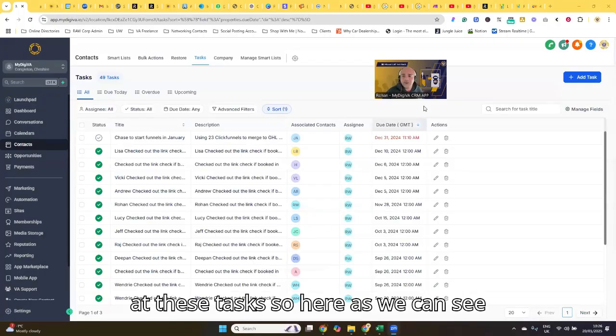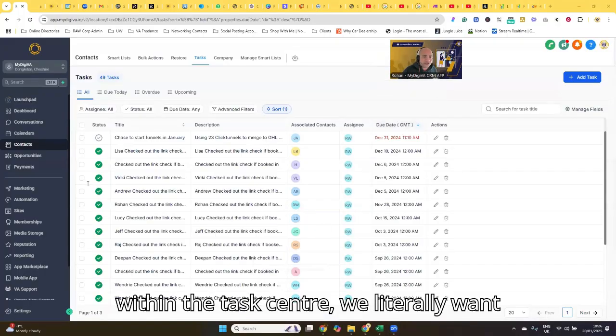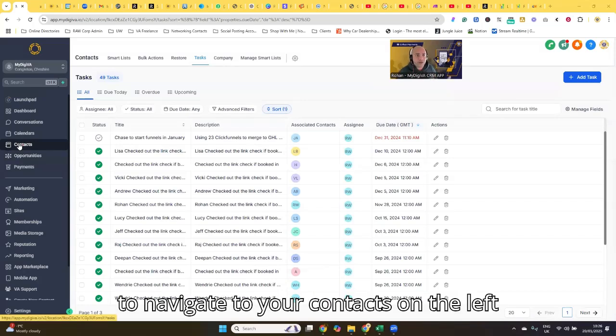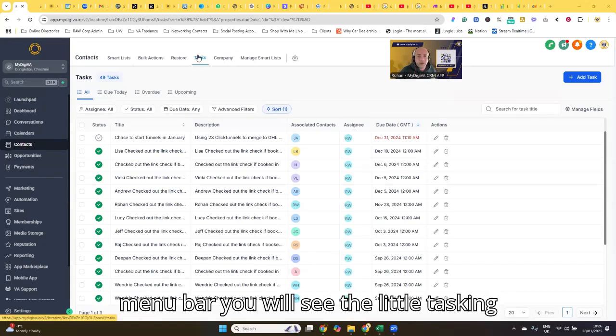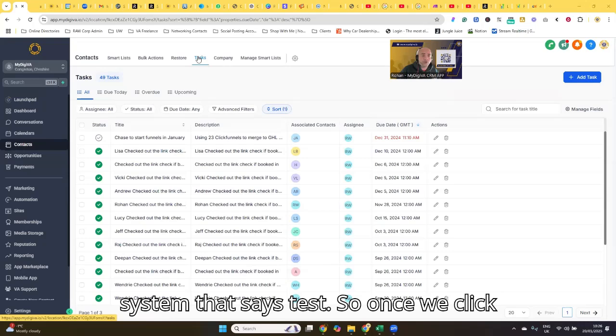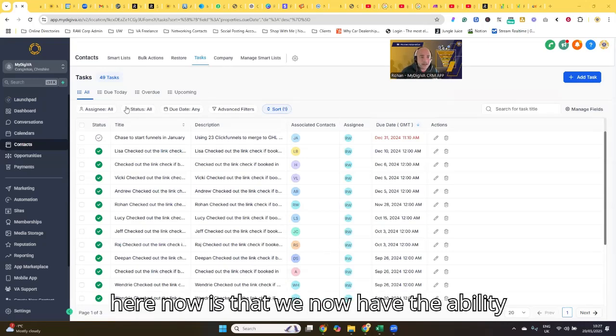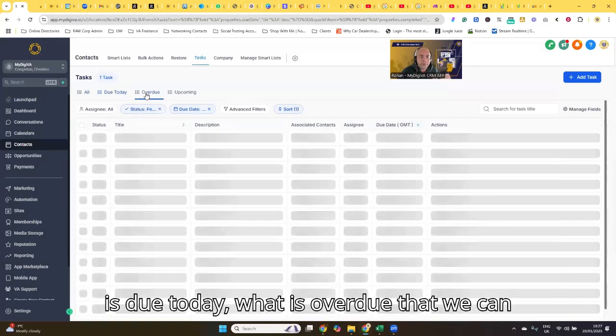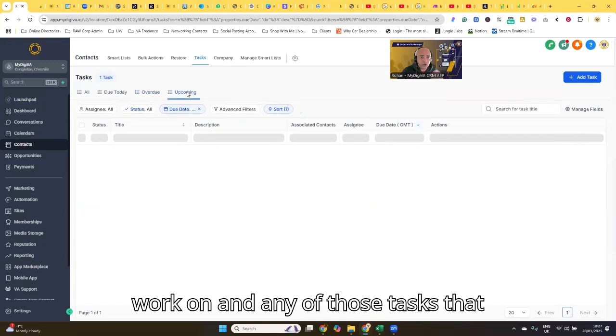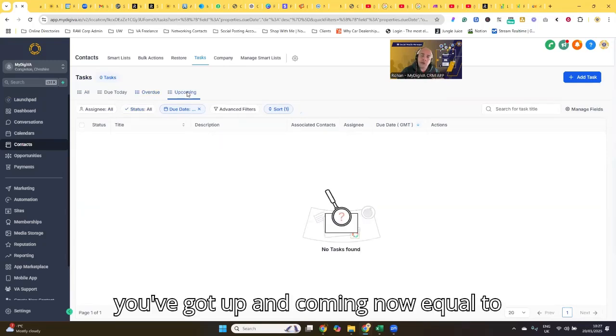So here, as we can see, within the task center, we literally want to navigate to your contacts on the left-hand side panel here. And then on your top menu bar, you will see the little tasking system that says task. So once we click on that, one of the great little features here is that we now have the ability to filter instantaneously what is due today, what is overdue that we can work on, and any of those tasks that you've got upcoming.